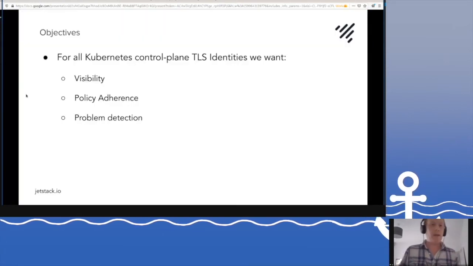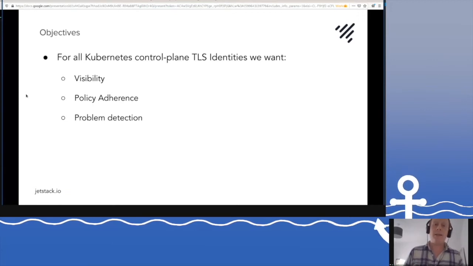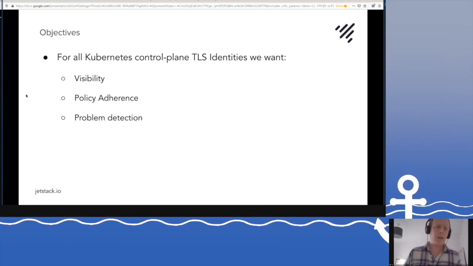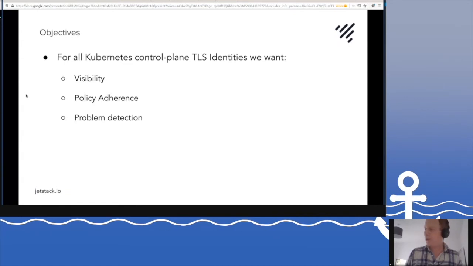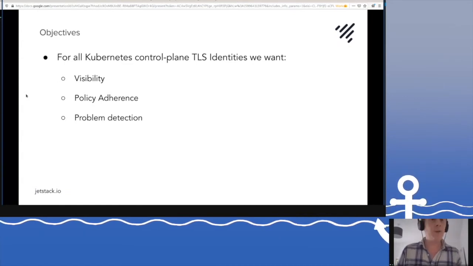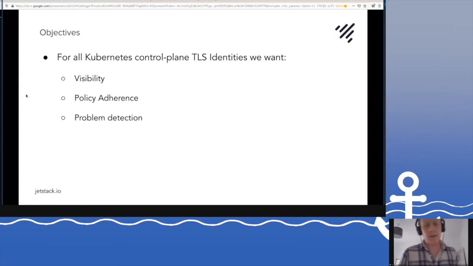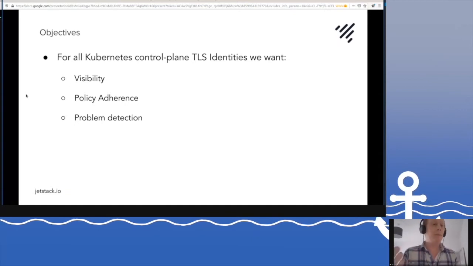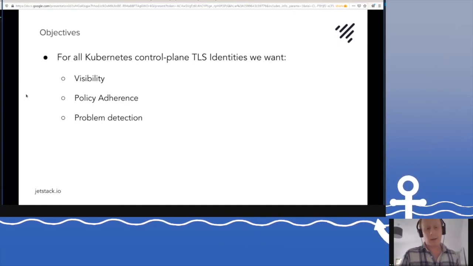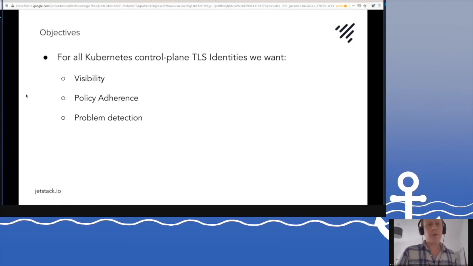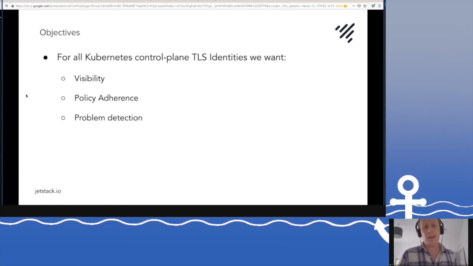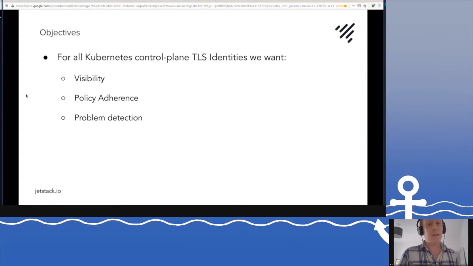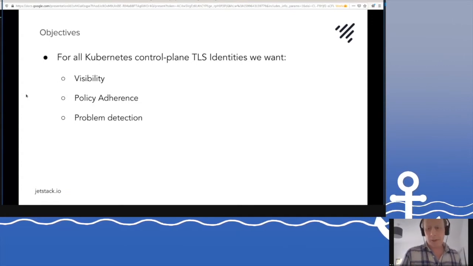The objectives are then for all of the TLS identities in a Kubernetes cluster, we want to be able to see them clearly alongside all the other certificates in our organization. We want some way to enforce a certificate policy. Maybe we want to say that only RSA certificates should be used, or a minimum key size should be used throughout our organization. And we also want to be able to see in one place certificates which may be about to expire, or which are broken in some other way. That's the overview.